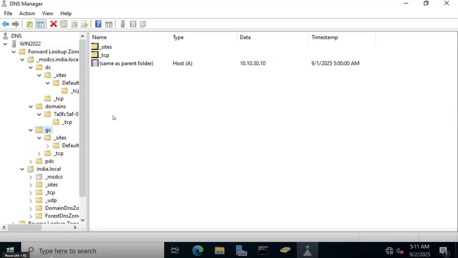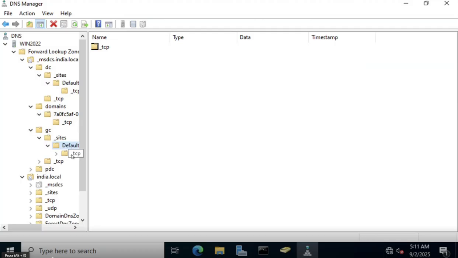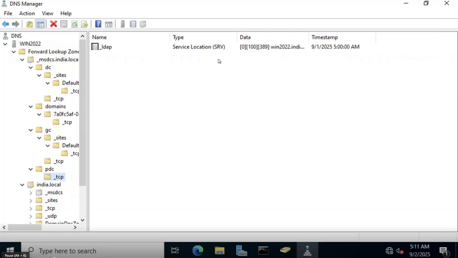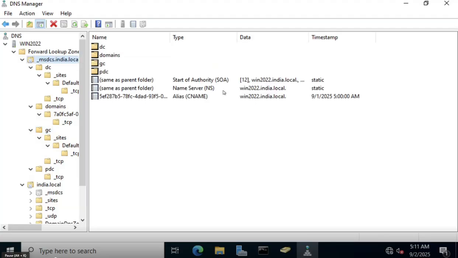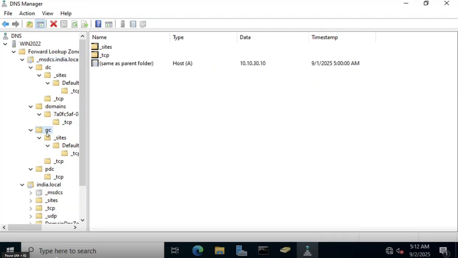And if I check this one, it's showing one host A record, right? And within that, if I go inside, again I have SRV, right? Then inside this, again I have SRV. Within this, I have again SRV. So what's happening here? I saw only one A record, just one A record. And there is no A record anywhere else, just in the global catalog, GC. I'm getting one A record.